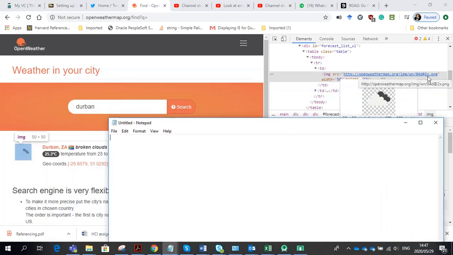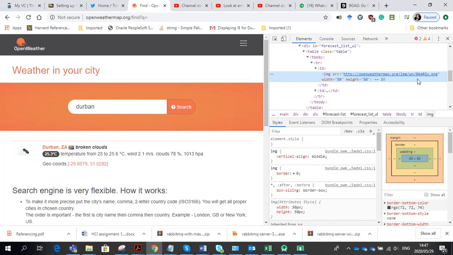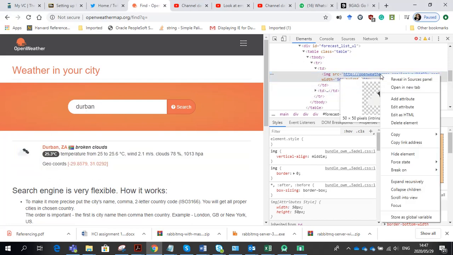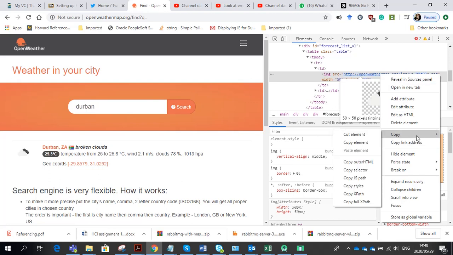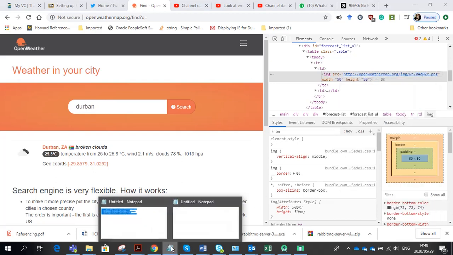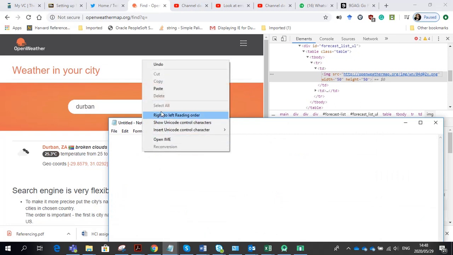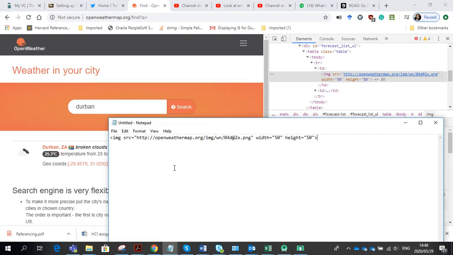We want this little URL right there, but we're going to try this again. So we're going to right click and say copy, and let's say we want to copy the element. And let's go stick that in Notepad. And we are actually only after this bit here. Okay, so we can cut that.